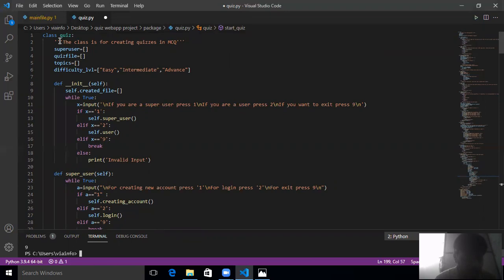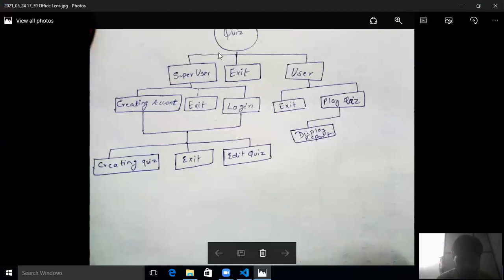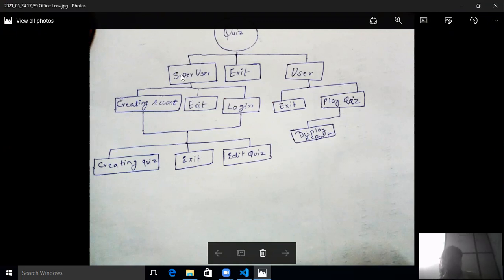No, I have created a class as quiz, as you already see in my figure. This is the structure of my quiz. Under quiz I have created super user, and this super user is linked with creating account and login. If the user presses 1, it creates an account. If the user already has an account and wants to log in, then press 2, and if he wants to exit, then press 9.